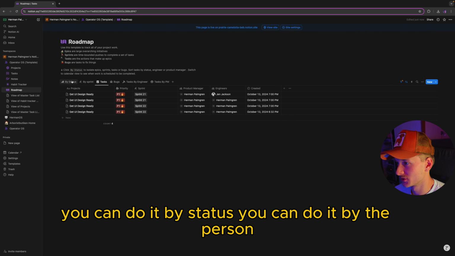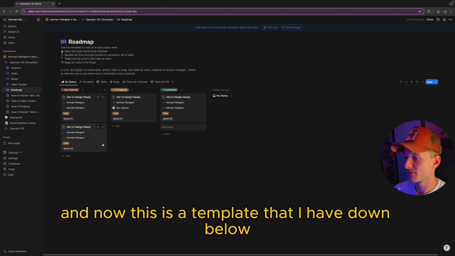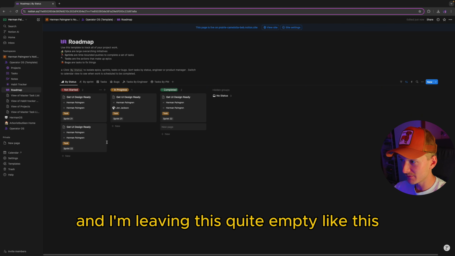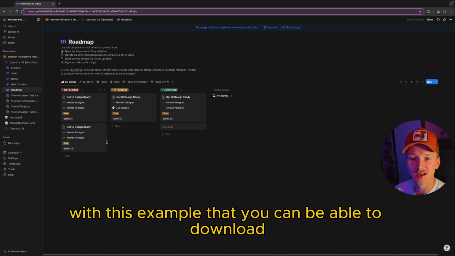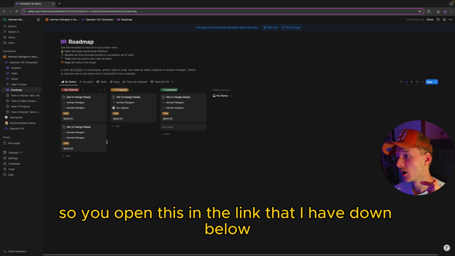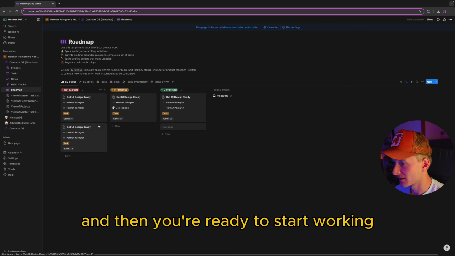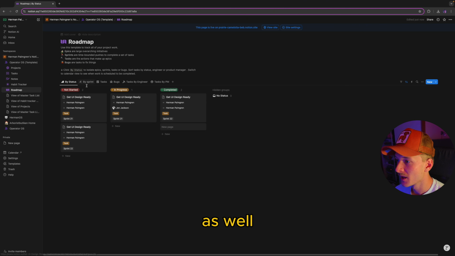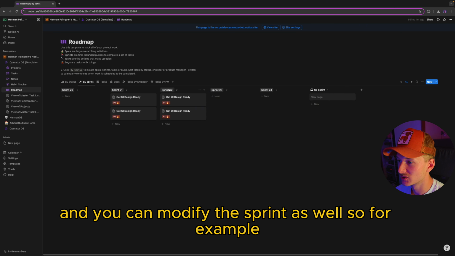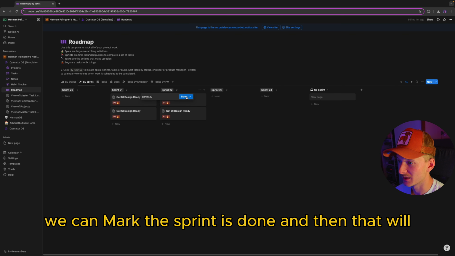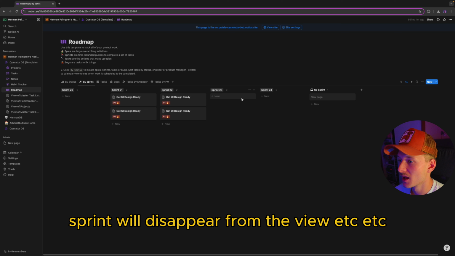Now this is a template that I have down below, and I'm leaving this quite empty like this with this example that you're going to be able to download. So you open this in the link that I have down below, and you just copy this into your own Notion page, and then you're ready to start working. There are some brief descriptions as well, and you can modify the sprints as well. So for example, we can mark this sprint as done, and then that sprint will disappear from the view, etc.